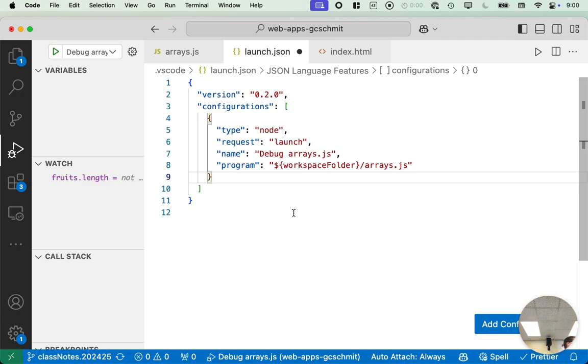When we start doing client server stuff, we're going to have a more sophisticated launch.json that lets us debug server-side code and client-side code, all in VS Code, which is great. So this is our introduction to launch.json, and we'll certainly do more with it later.